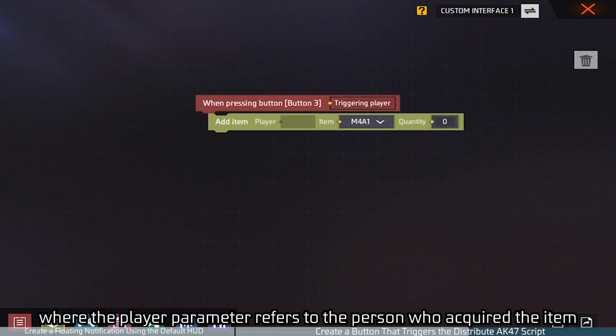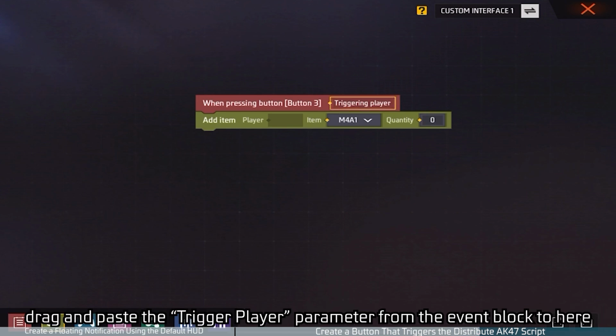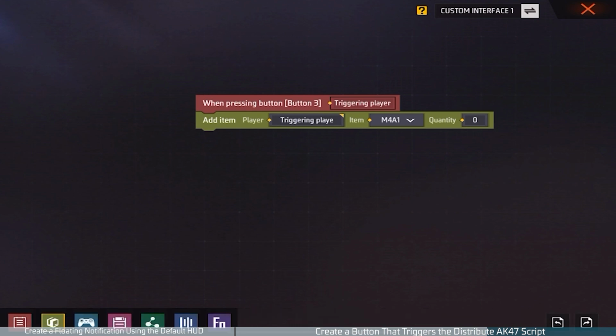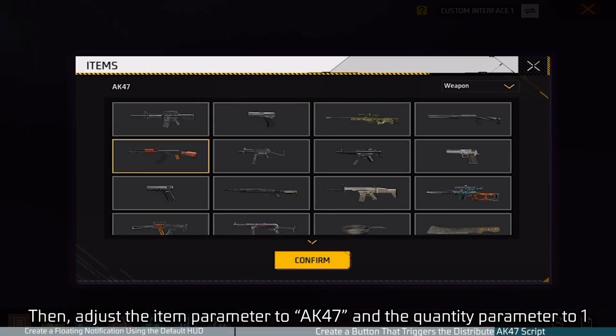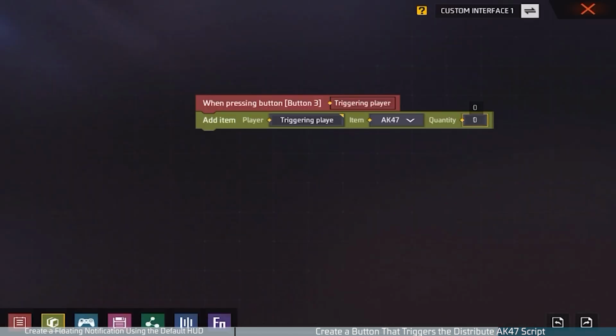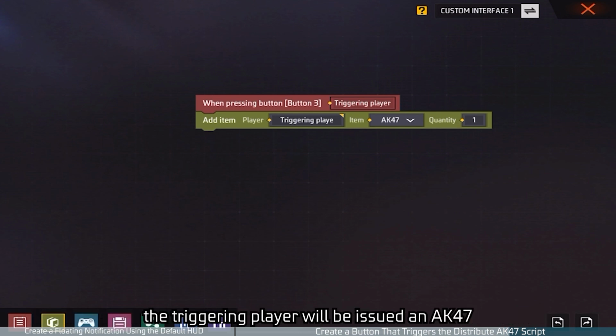who acquired the item. Because we want the player who taps the button to be the one who gets the item, drag and paste the Trigger Player parameter from the event block to here. Then, adjust the item parameter to AK-47 and the quantity parameter to 1. This way, we have implemented the logic where when the button is tapped, the player who triggered it will receive an AK-47. We have finished editing the logic of the button. Now exit the HUD editor.